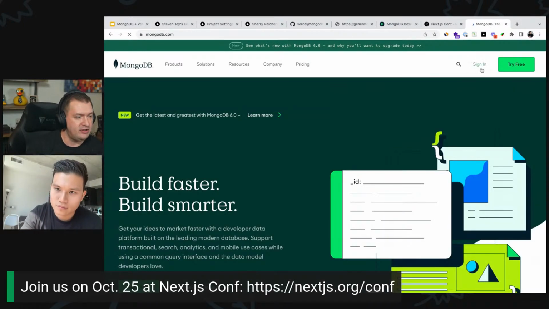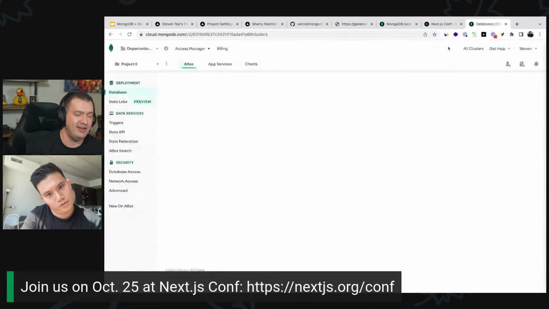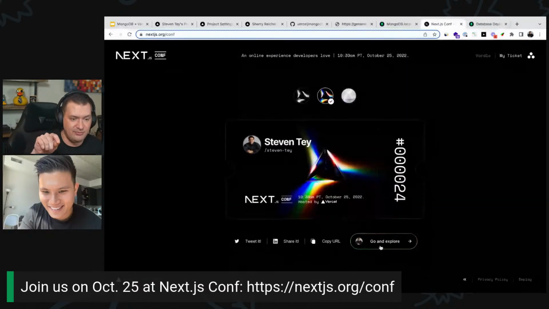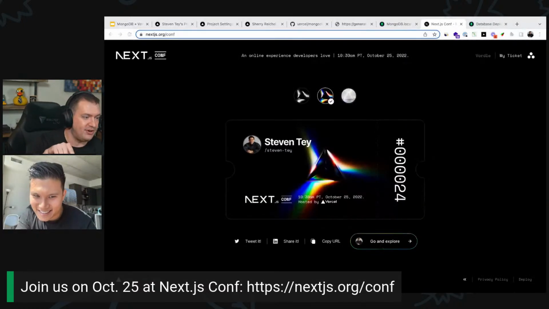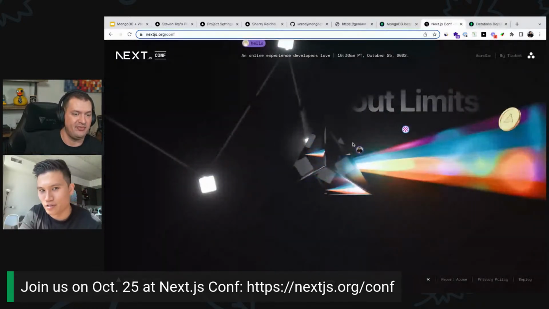And let's see, it looks like there might be a question. How do you make this Prism up display? Oh, he's talking about the Next.js conf. I think it's go and explore. Yeah, it's under the go and explore button. You've got to log in with your GitHub account, and then you get the go and explore button, and you see the Prism from there.